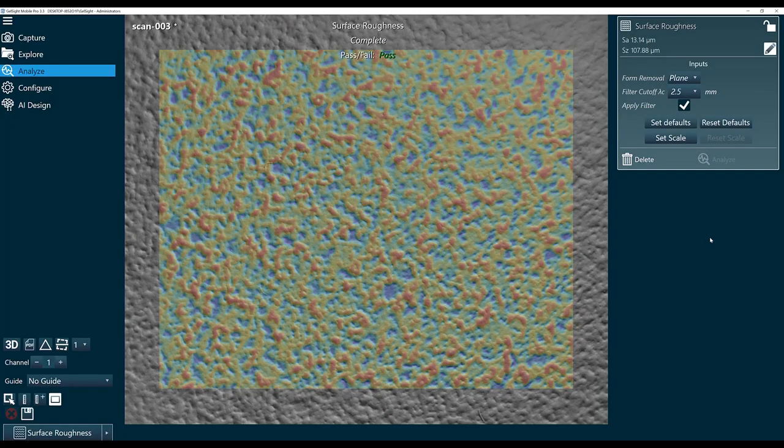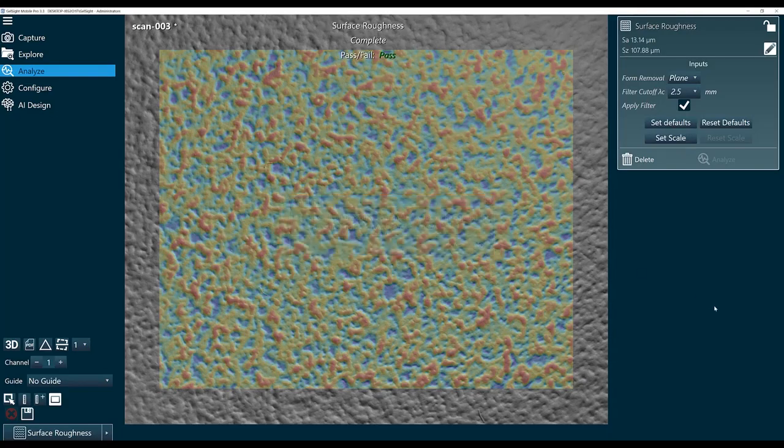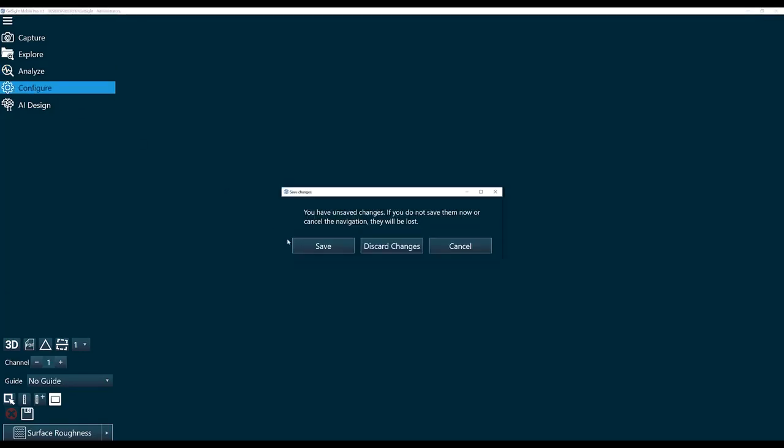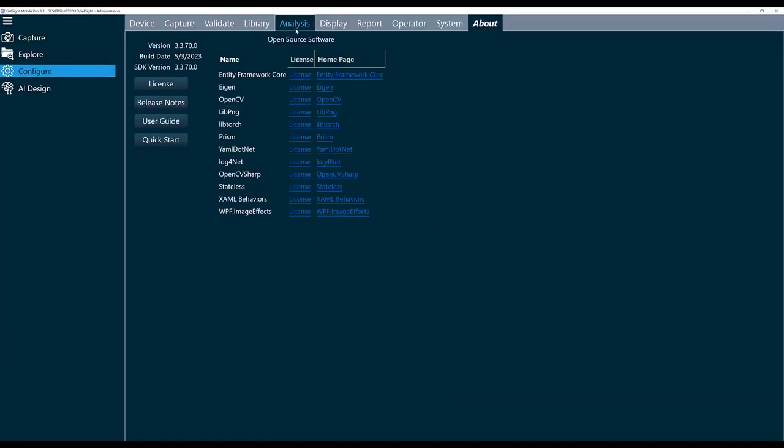Now I've configured my surface roughness function to output the result that I want. So I'm going to click the Set Defaults button. These are now the default parameters for our analysis. Now let's go add a pass-fail value. To do that, we'll go to Configure, we'll save our changes, and we'll go to Analysis.